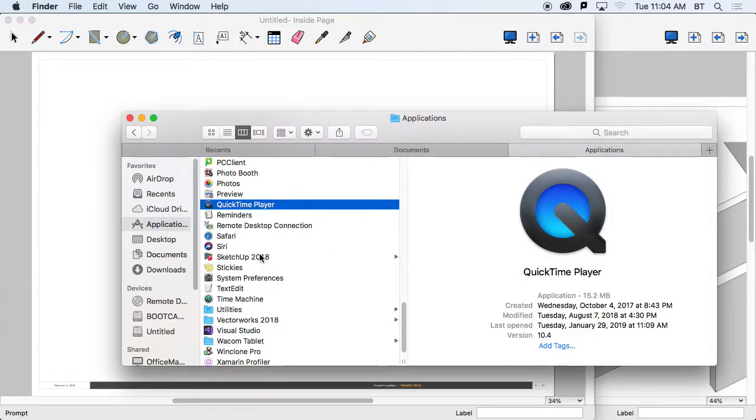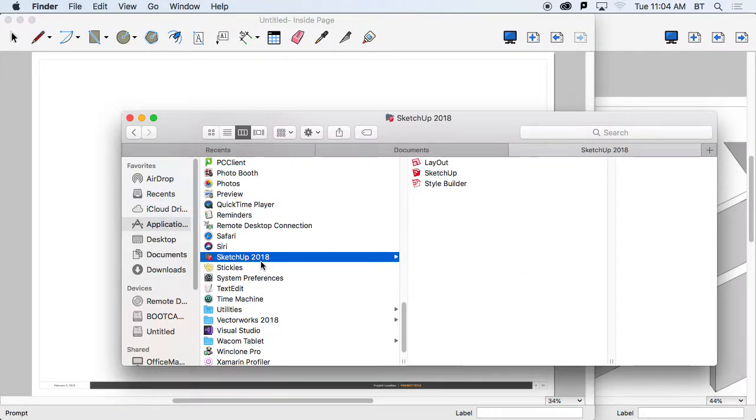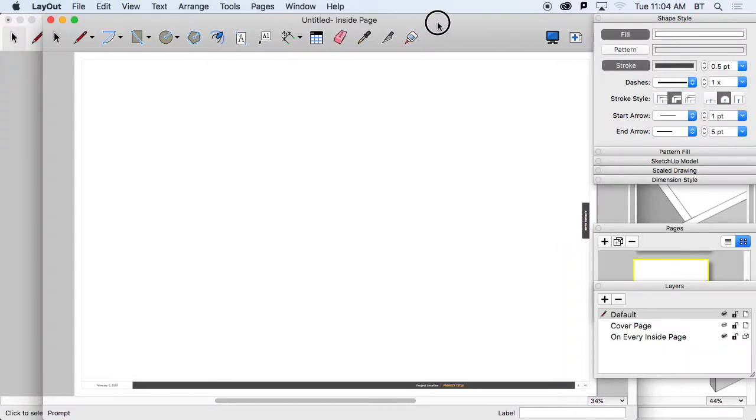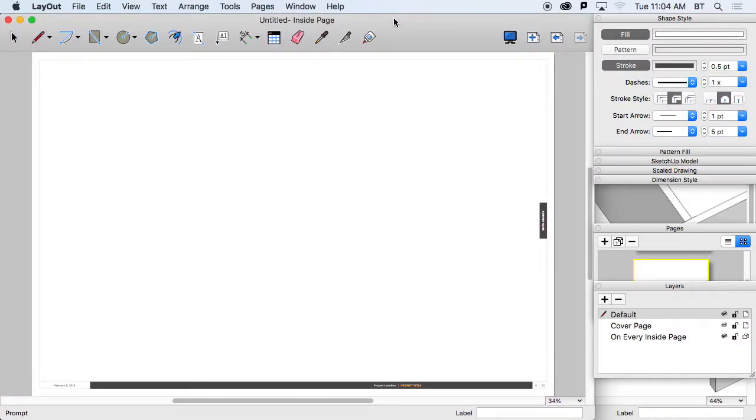So if I go into my SketchUp folder in my Finder window, I can see that there's Layout, SketchUp, and Style Builder. So far we've been using SketchUp, but now Layout is a separate application. We can launch Layout from SketchUp, but right now we're opening it separately just so we can navigate and get an understanding of Layout on its own.